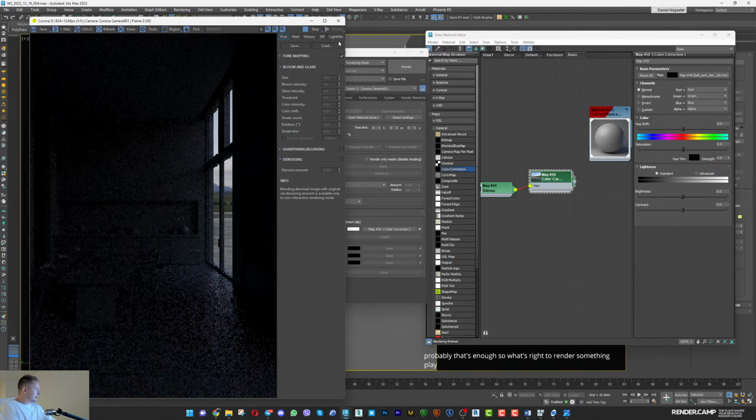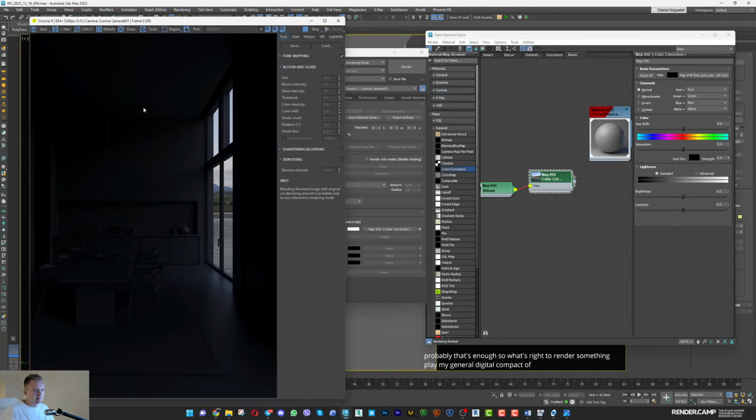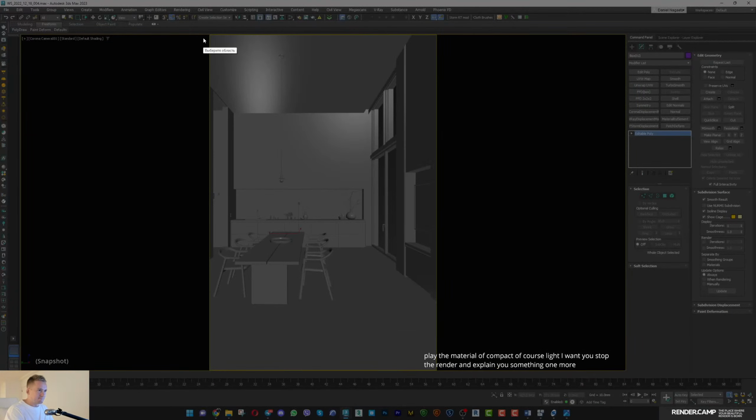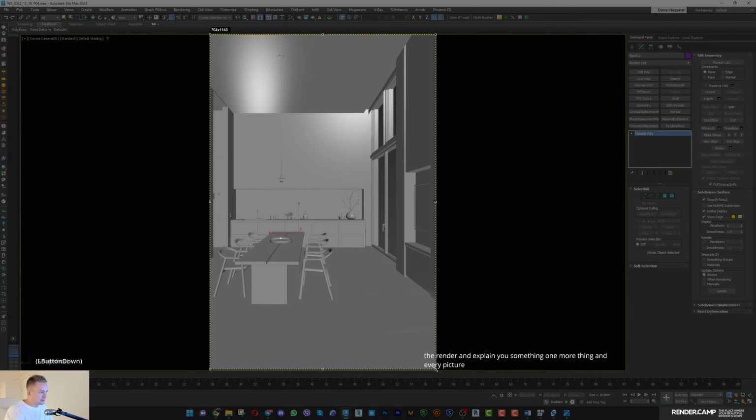Slate material editor compact, of course, Slate, as you can see. So I want to stop the render and explain one more thing. In every picture, you should always remember what the main goal of this frame is. What is the main goal of this frame? Here are two objects. Of course, this is the kitchen and this is the table.